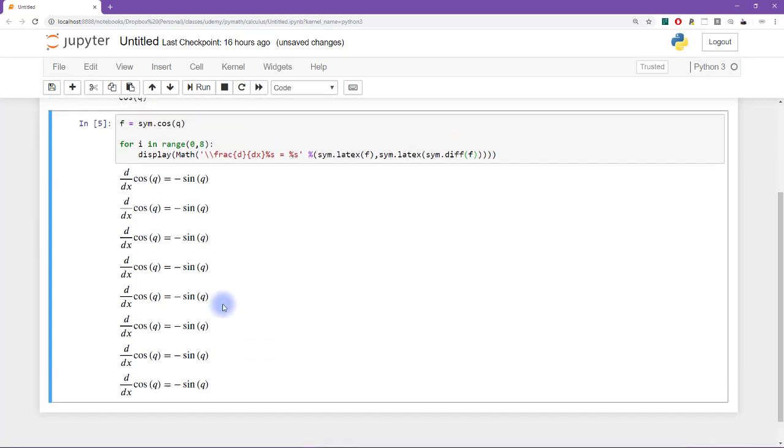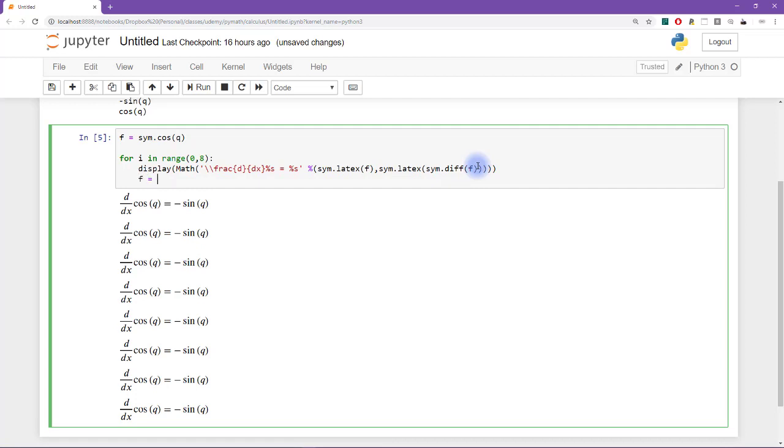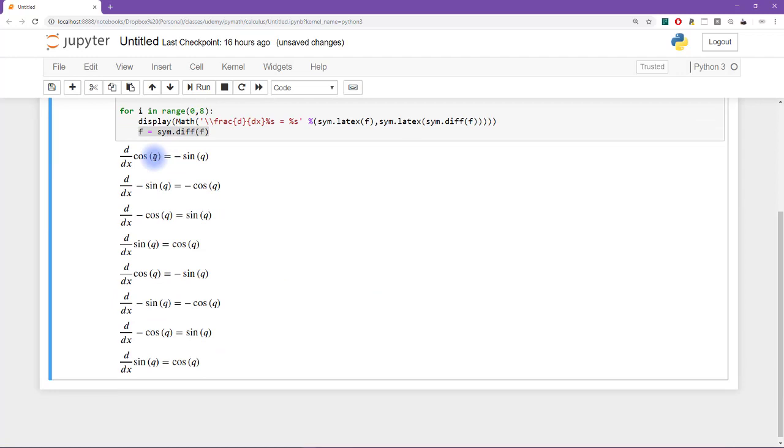So far, this is not terribly interesting. Well, the first line is pretty interesting. Everything else is quite redundant. So what I'm going to do now is update this variable f. I'm going to say f equals sym.diff of f. Now notice that although f starts off as this expression here, at each iteration of the loop, f is going to become the derivative. At the first iteration of the loop, f is cosine of q, but then at the second iteration, f is going to become the minus sine of q. So now when we run this, you can see that cosine goes to minus sine to minus cosine, minus cosine to sine, and then sine back to cosine. We've gone full circle, and then I don't know why we go full circle twice.